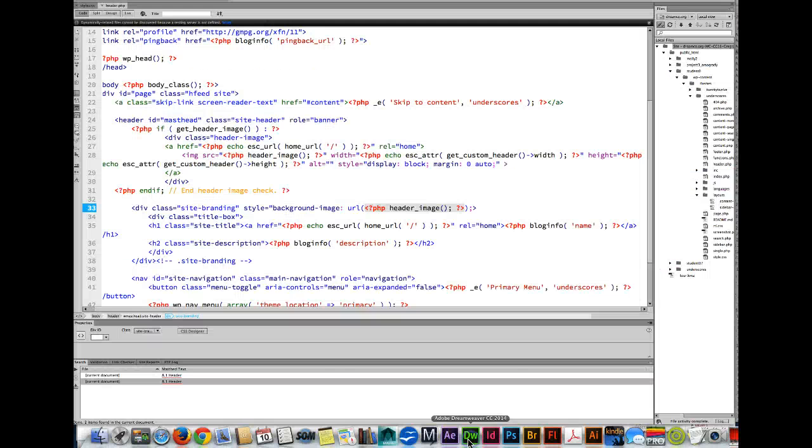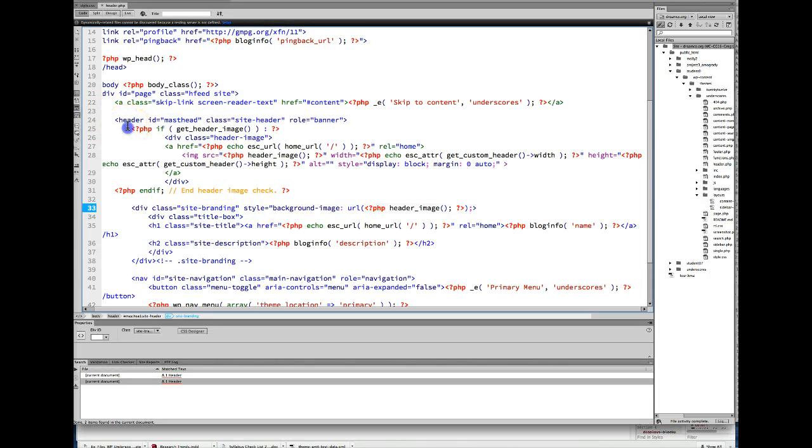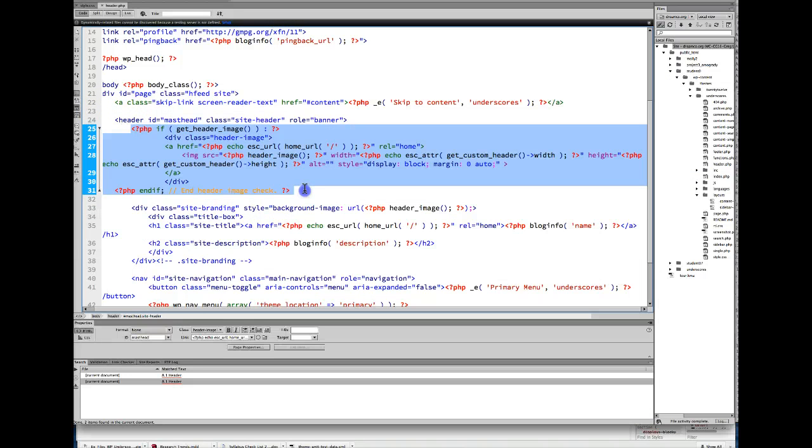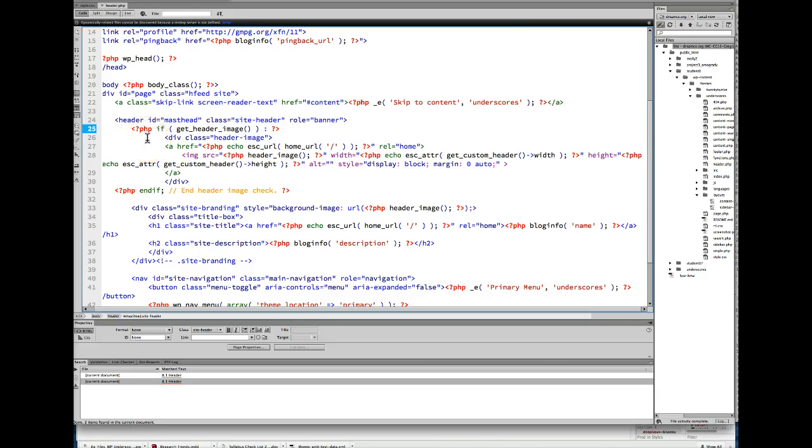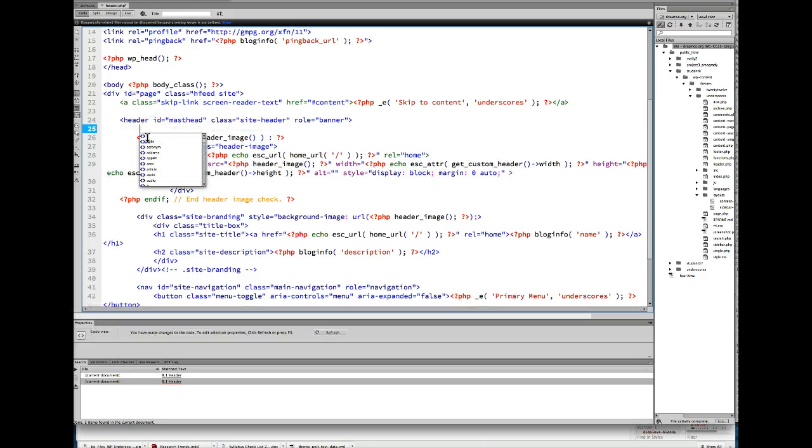The way we would do that is that image is being brought in by this custom code that we put in here at the top. So we can comment this out so the image is no longer brought in at the very top, it's just being brought in as a background image for the site branding area. So we can go ahead and manually type in a PHP comment here, and that's going to be the PHP with the forward slash and the asterisk.